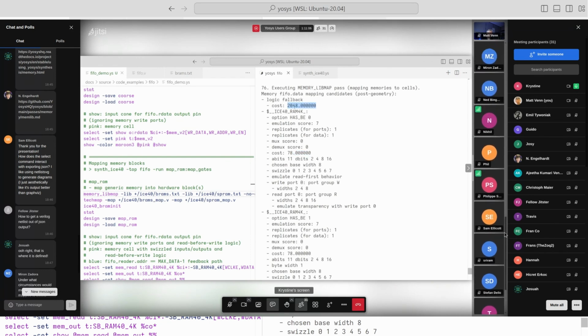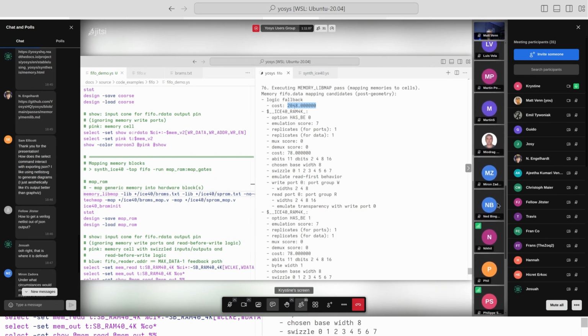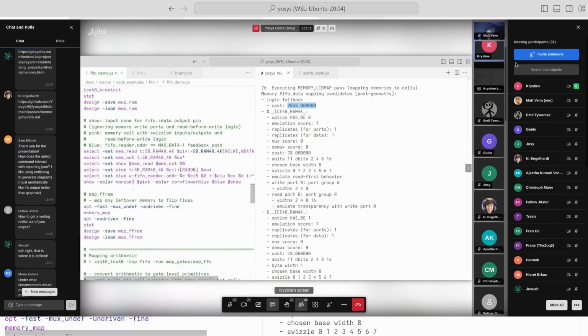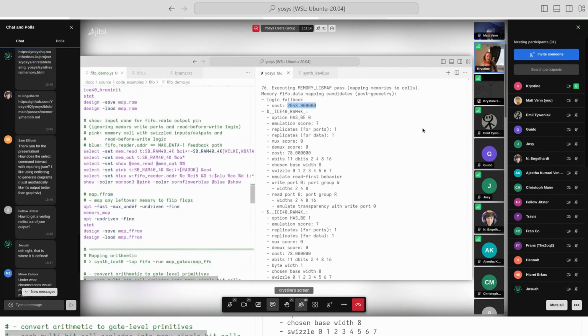So that's why we do have the extra step for the map FFRAM. If there are any memories left over for whatever reason, whether it's because memory lib map doesn't know how to handle them or because it's decided, okay, use the logic fallback, then those will get mapped there.